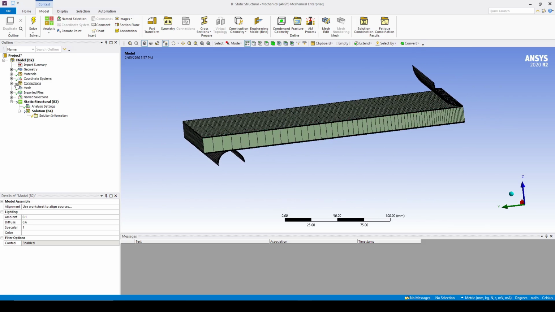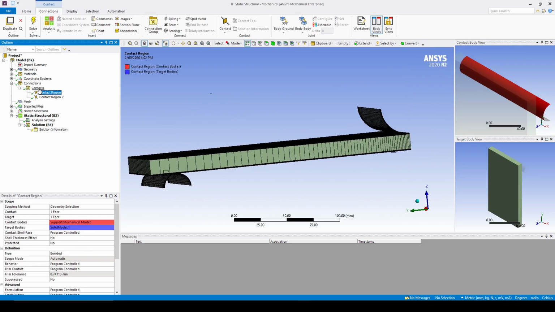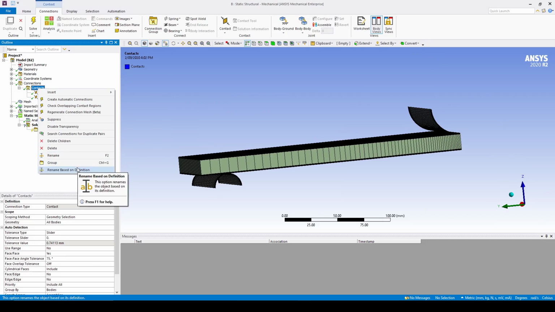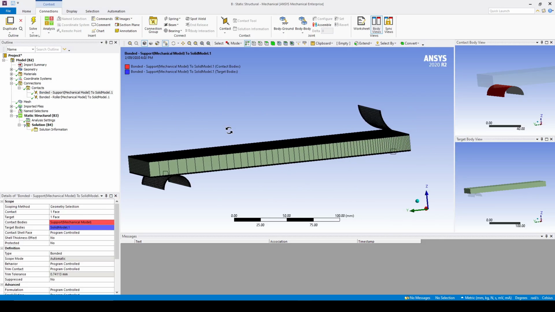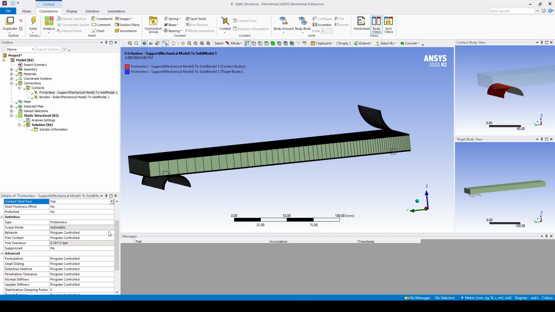So let's go to connections. Let's have a look at how the plate contacts to the rollers. So if we just go contact and go rename based on definition. So we have the support here. That's this one here. We want to change the type to be frictionless. And we now need to change the contact shell face to be top. Setting to top applies the contact on the geometry surface. Setting to bottom applies the contact on the extruded face.